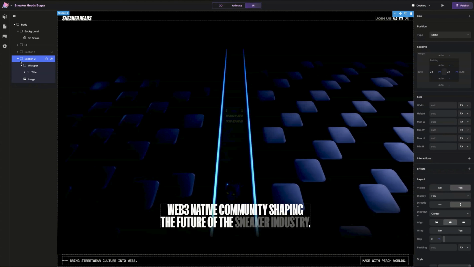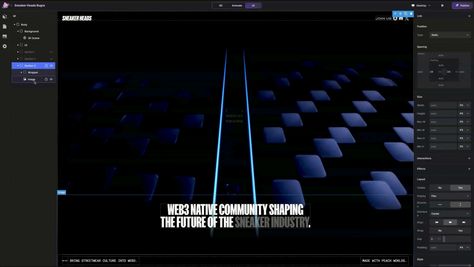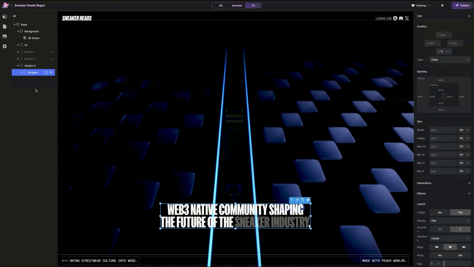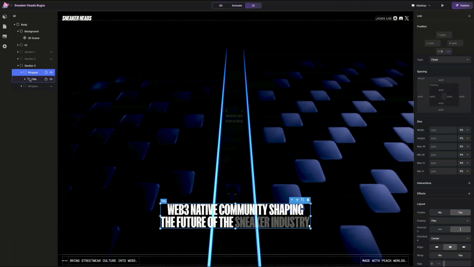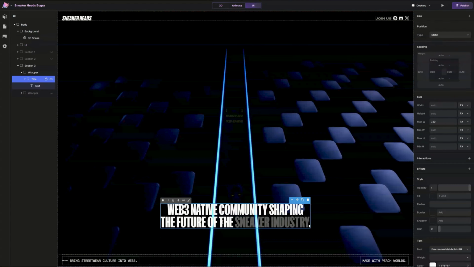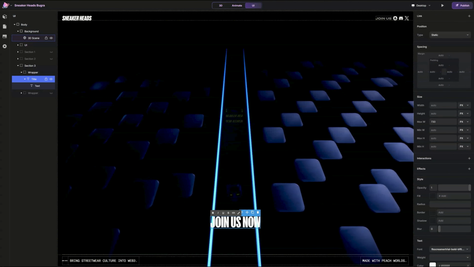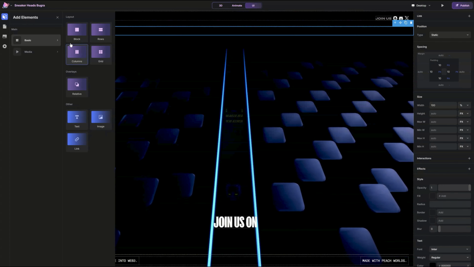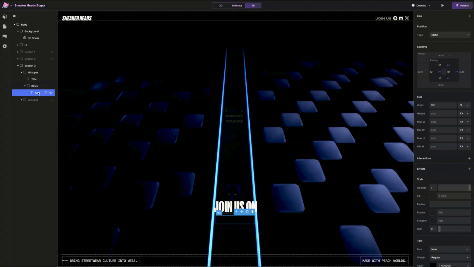Now, since we're done with section 2 as well, let's move on to section 3. Let's copy paste this. Let's hide this. Let's call it section 3. And now let's remove this image and let's copy paste this wrapper. First, let's hide this one and let's work on the first title. Let's remove the whole text and change it to join us on. And let's go ahead and add a block and a text. Let's move this text into the block and let's move this inside this wrapper.